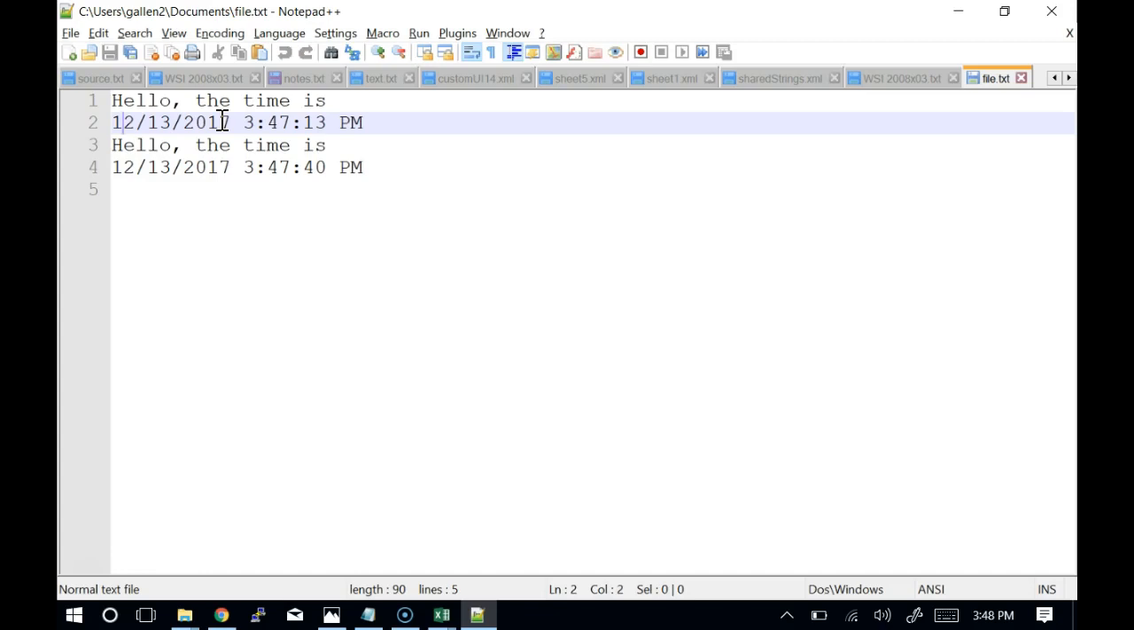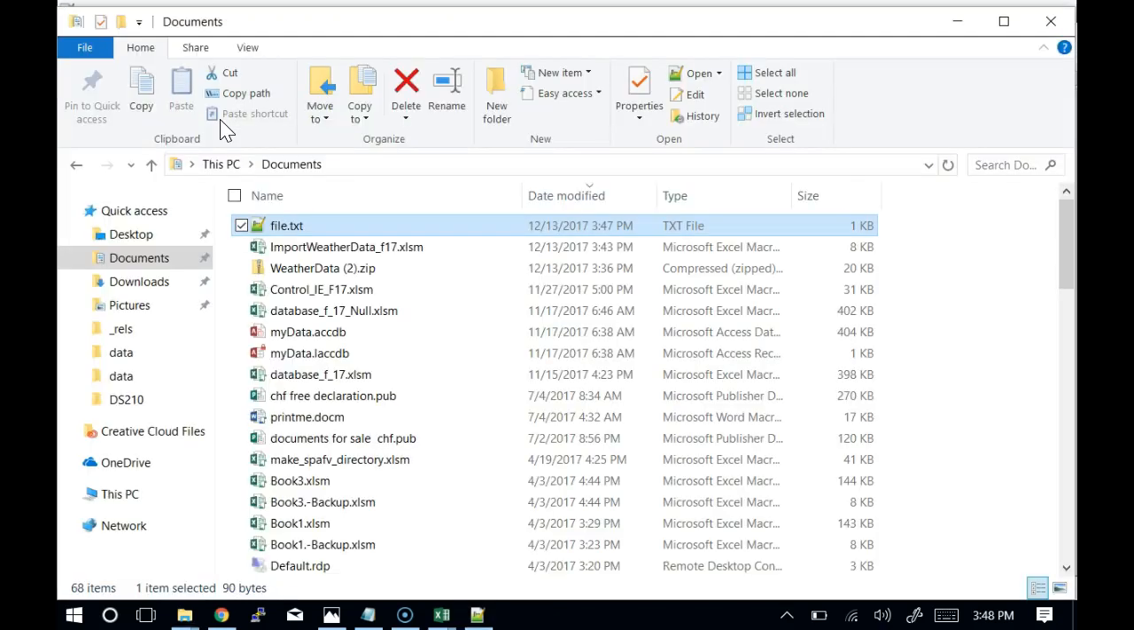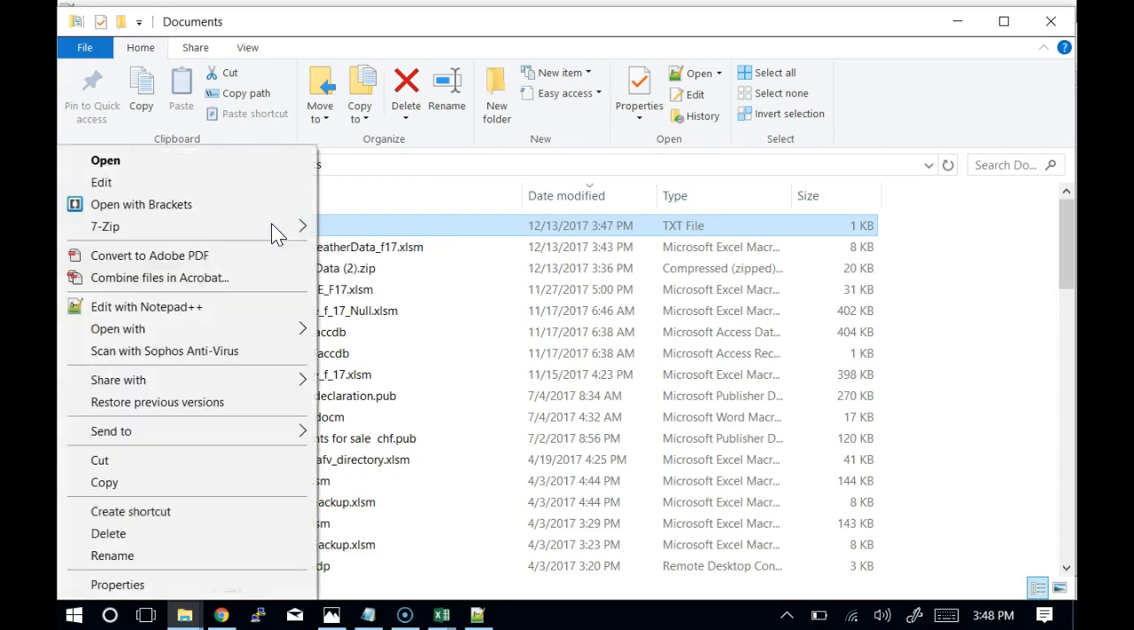Questions? Yes? Why should you just go to Notepad++ rather than just Notepad? Good question. I guess I have Notepad++ set up as the default application to handle that type. Okay. But you could just right-click and say Open With. If you have Notepad++ installed, there'll be an edit with Notepad++. Okay.